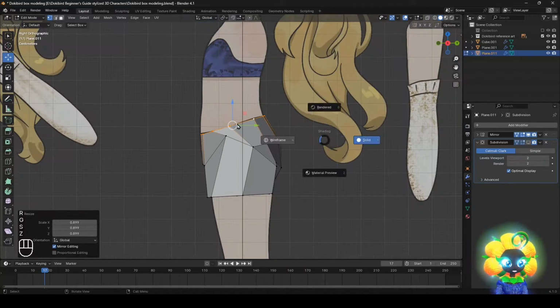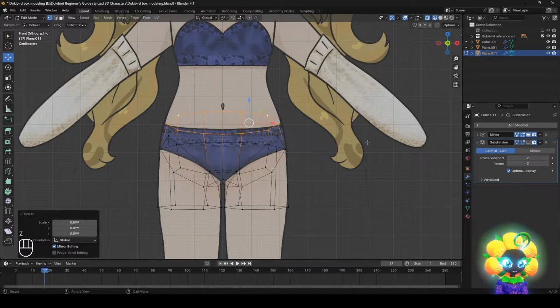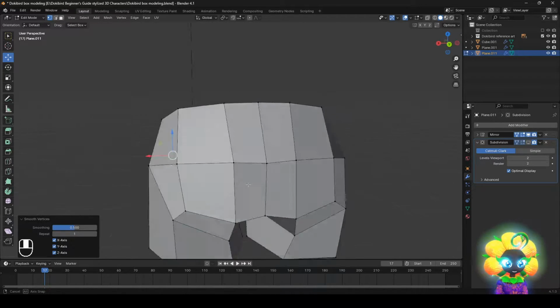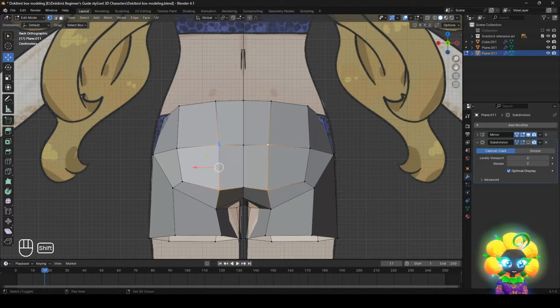And just kind of move this up here. Kind of make an underwear type line. Just right click here and smooth vertex. After that, it starts to smooth. And click this.